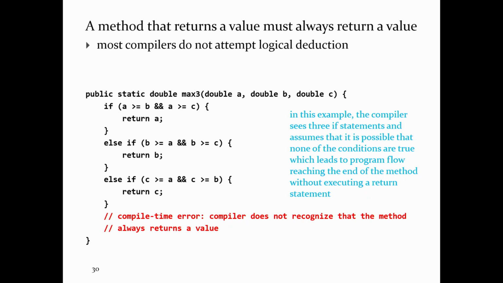So as far as the compiler is concerned, it's possible to get past this if statement and end up down here, even though mathematically it's not. The compiler says, this line might run, that one might run, that one might run, or none of them might run. If none of them run, you end up down here. And as far as the compiler is concerned, that's a problem, because you made a method that said it returns a value, and you don't have a return statement down here.